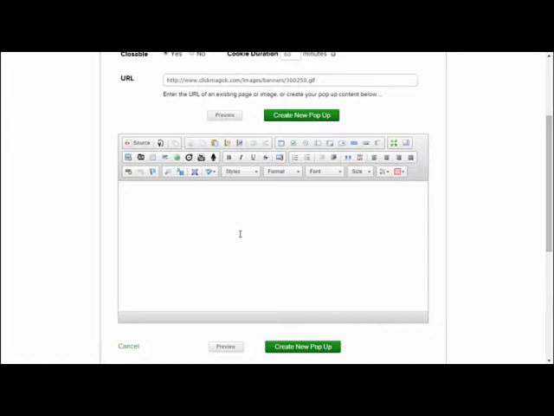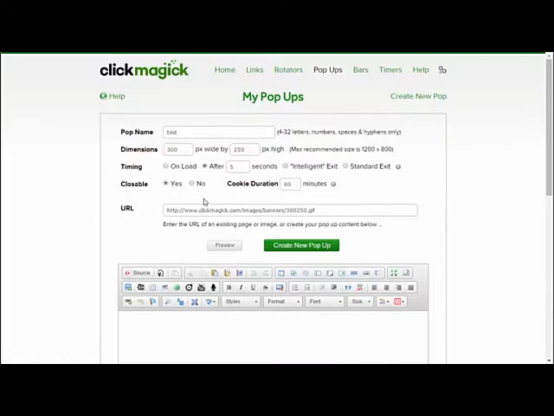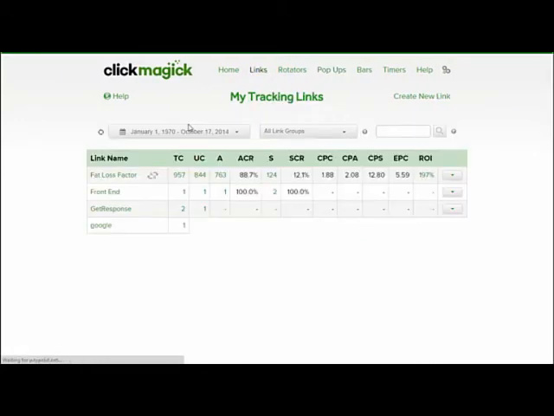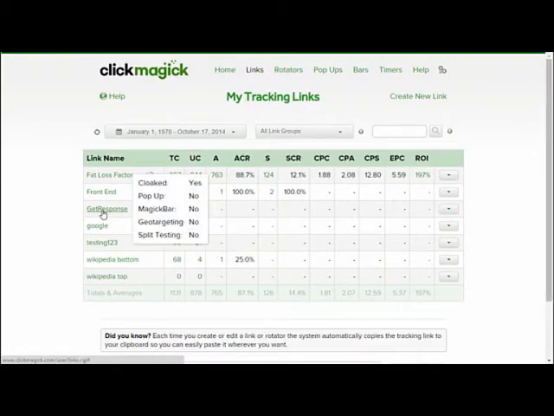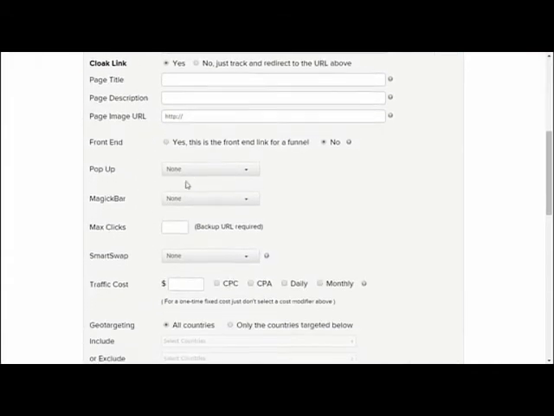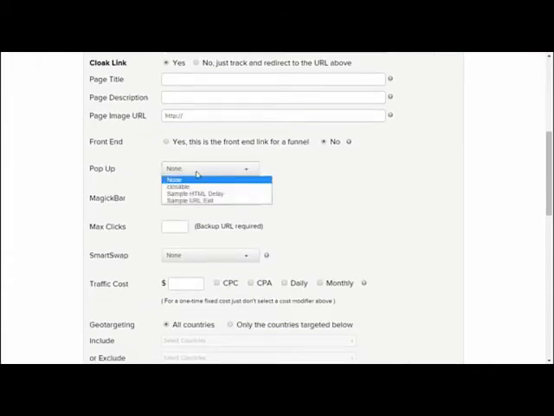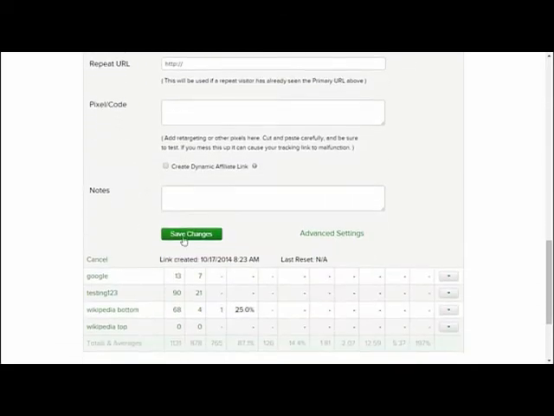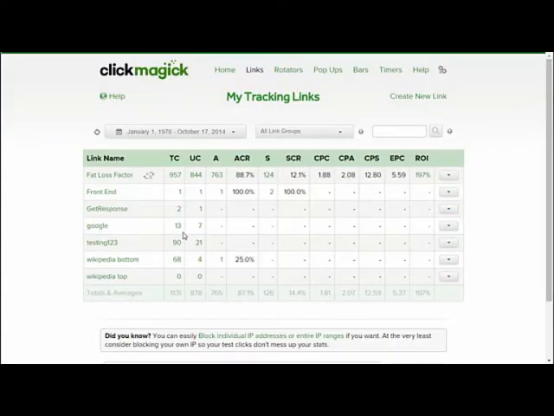Now, once you've created a pop-up, the last step is to simply attach it to any of your tracking links or rotators. You just find the link that you want to add it to, go into the advanced settings, select the pop-up that you want to add right here, and then just save the changes at the bottom, and that's it. I added a pop-up that should be displayed 3 seconds after this link loads. So let's see what that looks like.